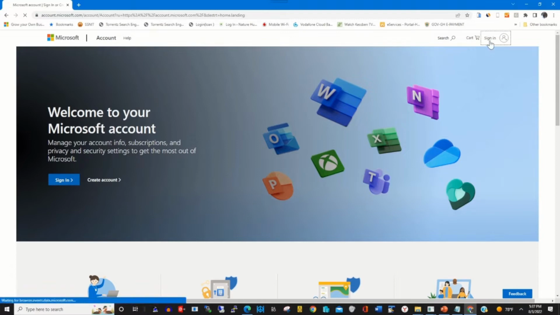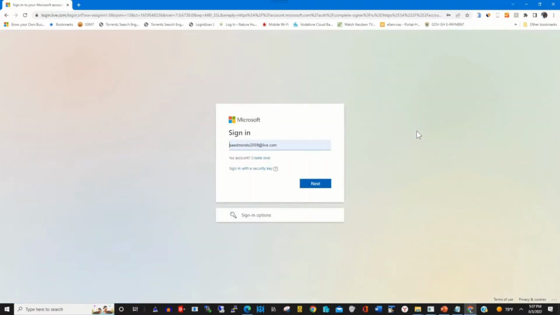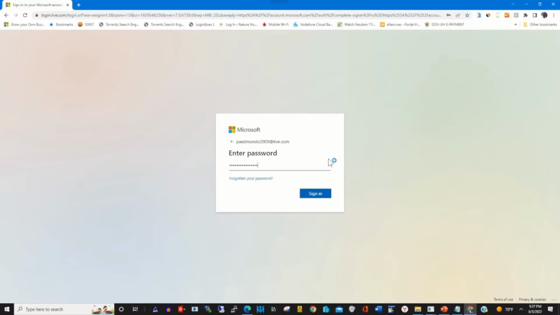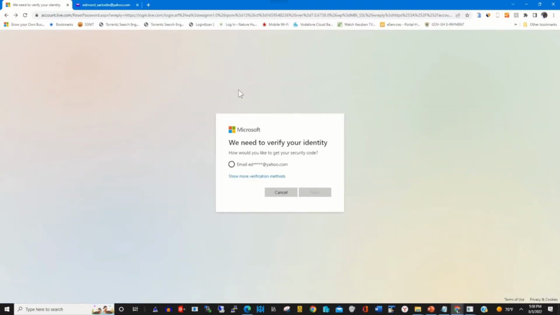And with your email, type in your email, click next. Enter password. Or you can click on forgot password. It will prompt you to verify your identity.